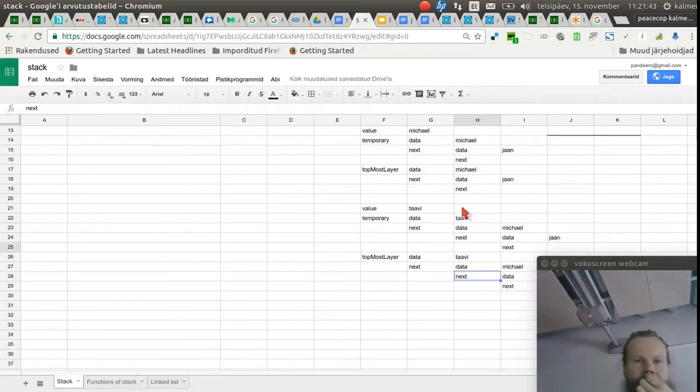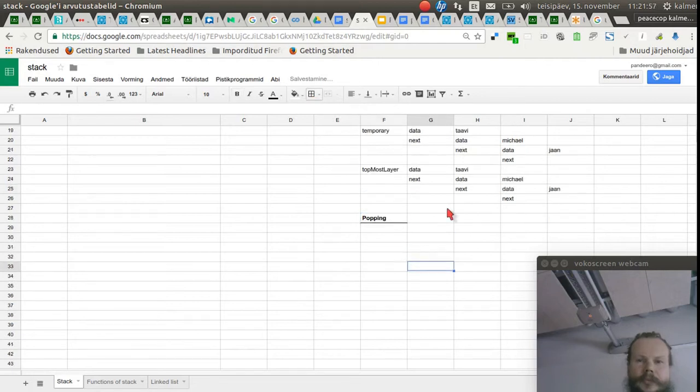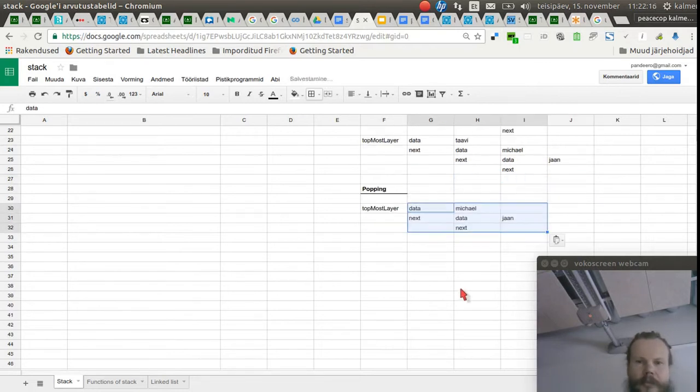Let's see whether it works. Inserting, popping. Topmost layer. Here the next is this one. Oh, it works well. Now David is gone and only Michael and Jan are in here.